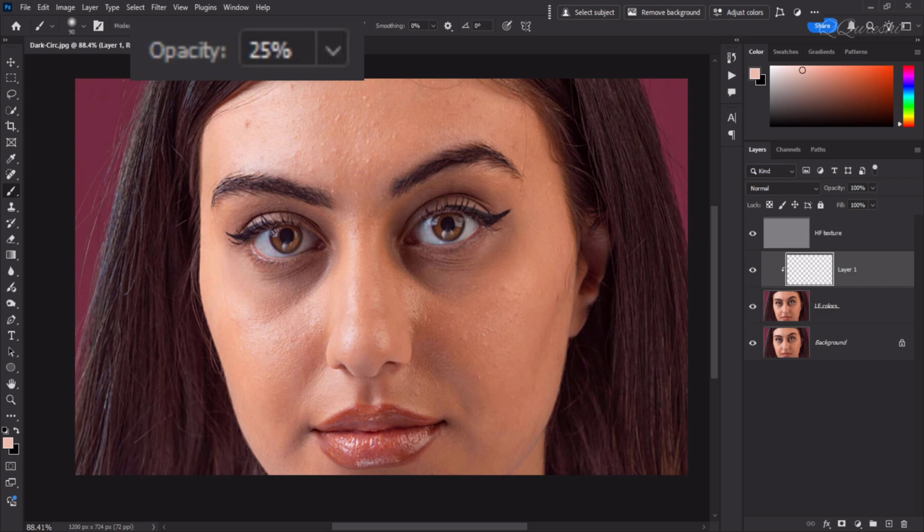Anyway, if the brush tool is selected, whatever number you type from your keyboard will set the opacity. And for flow, press Shift and type any number. The number you type will be set for the flow. So since the brush is selected, we will keep the opacity at 25% and the flow at 25%. And we will keep the smoothing value at 0%.